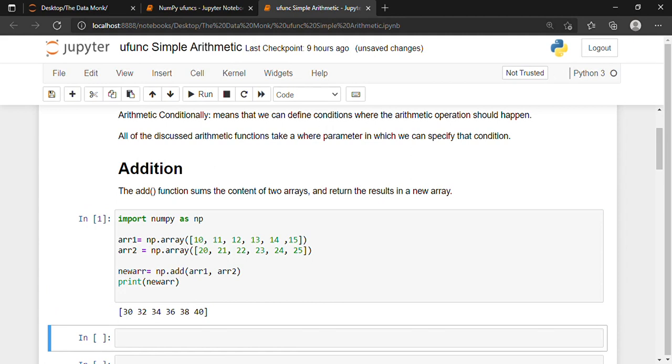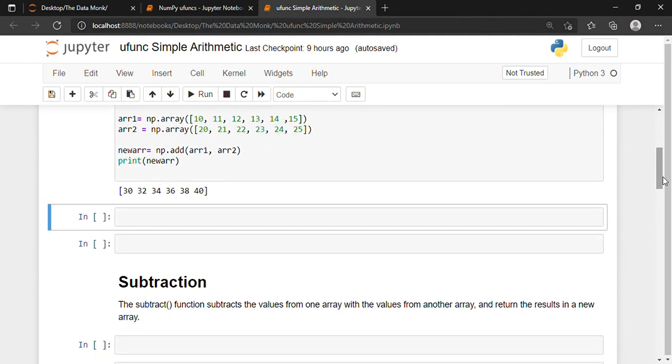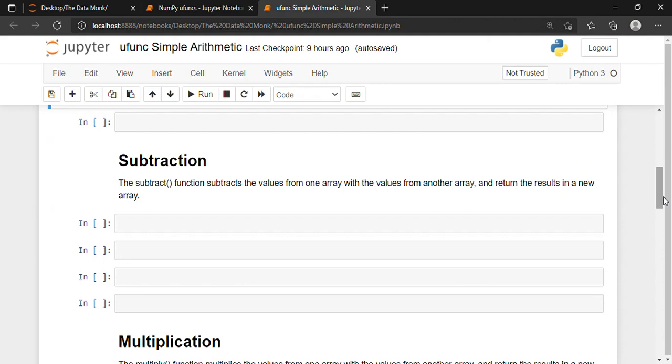So we have got the result. 20 plus 10 is 30, 21 plus 11 is 32. Yes, all right, so I've got the desired output. Similarly we can use the subtract function. It subtracts the value from one array and returns the result in a new array.